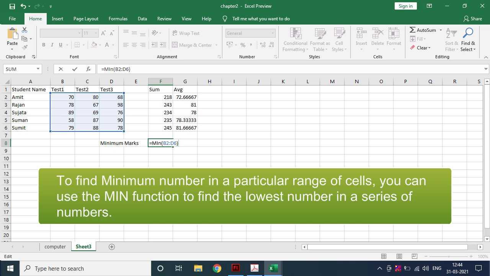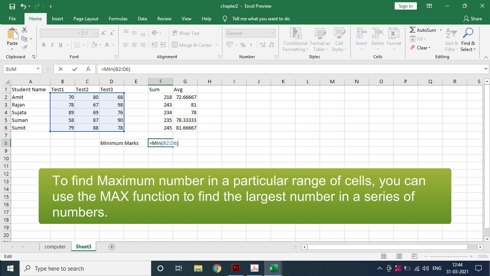Min and max function. To find the minimum number in a particular range of cells, you can use the min function to find the lowest number in a series of numbers. To find the maximum number in a particular range of cells, you can use the max function to find the largest number in a series of numbers.